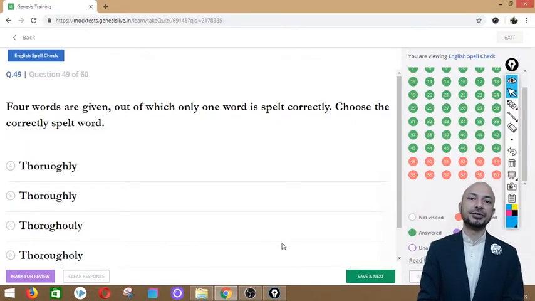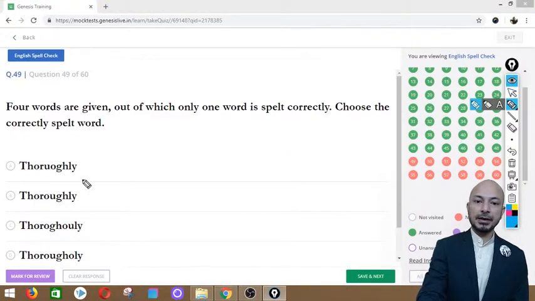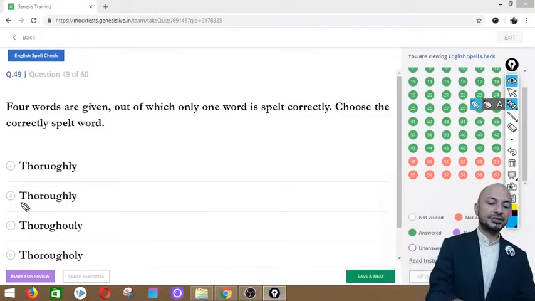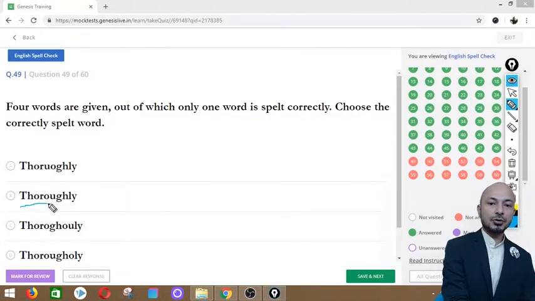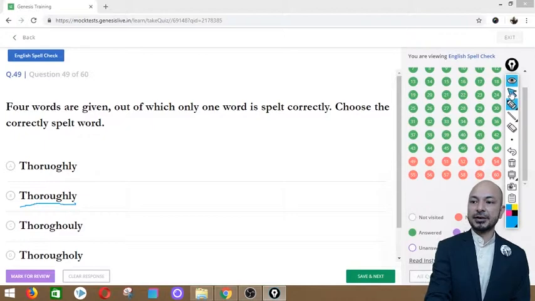Spellings, first one says THORUOGHLY. Second one says THOROUGHLY. Third one says THOROGHOULY. And the last one says THOROUGHOLY. And the correct spelling is option B, which says THOROUGHLY. Thoroughly. The correct spelling here. We click option B.